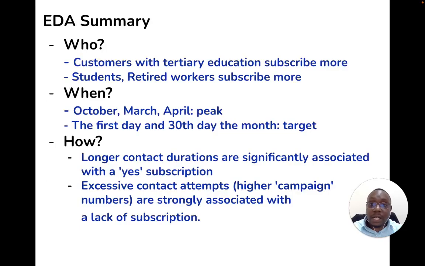So in summary, the exploratory data analysis showed us who customers to target, where to target them, and how to target them. We now know that the bank needs to focus their efforts with customers with tertiary education, students, and retired workers. We know that the best time to run marketing campaign is October, March, April, and the best days are the first and last day of the month.